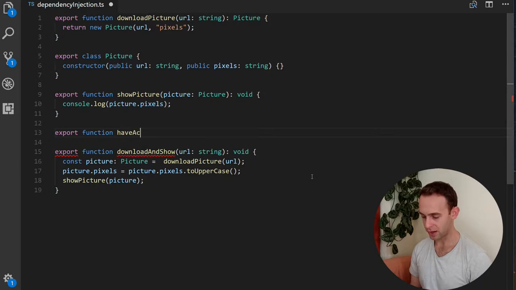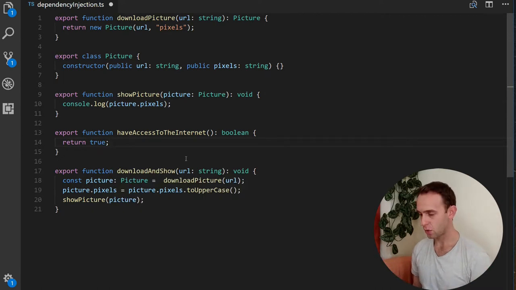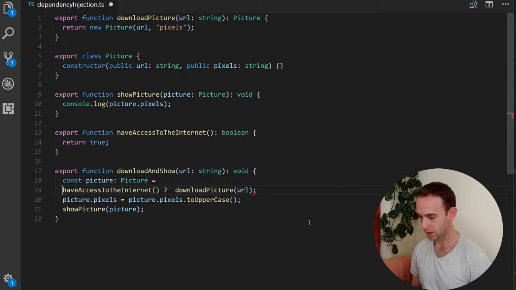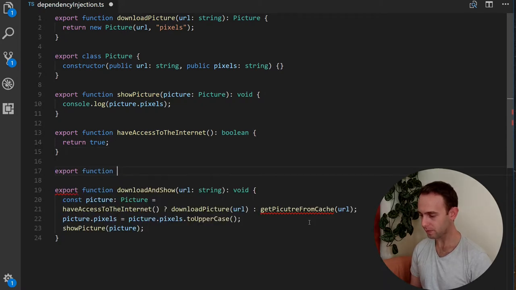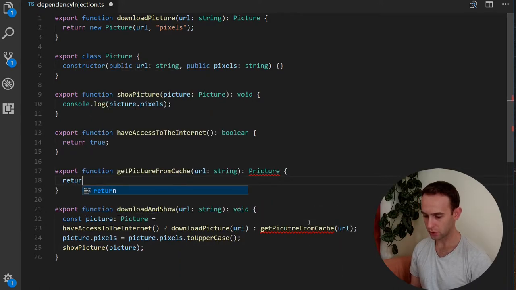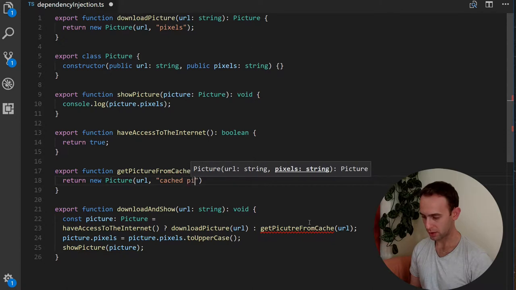So let's create it: has access to the internet, and it returns a boolean. So if we have access to the internet, if we do, then download the picture. Otherwise, get picture from cache URL. And of course we need this function as well: export function get picture from cache URL, takes a string and returns a picture, and we will return a new picture with the URL and cached pixels.